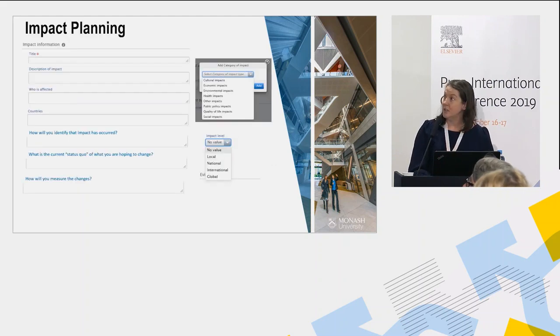And you could really do this using the current template. I've added in a few different free text boxes that would prompt the researcher to think about how are you going to identify if the impact occurred, what's the current status quo you're trying to change, how are you going to measure your changes.